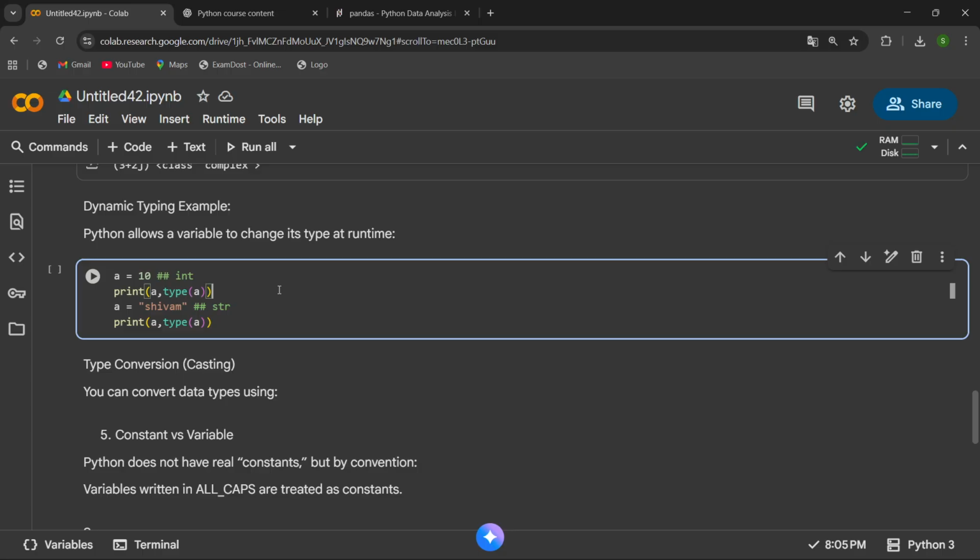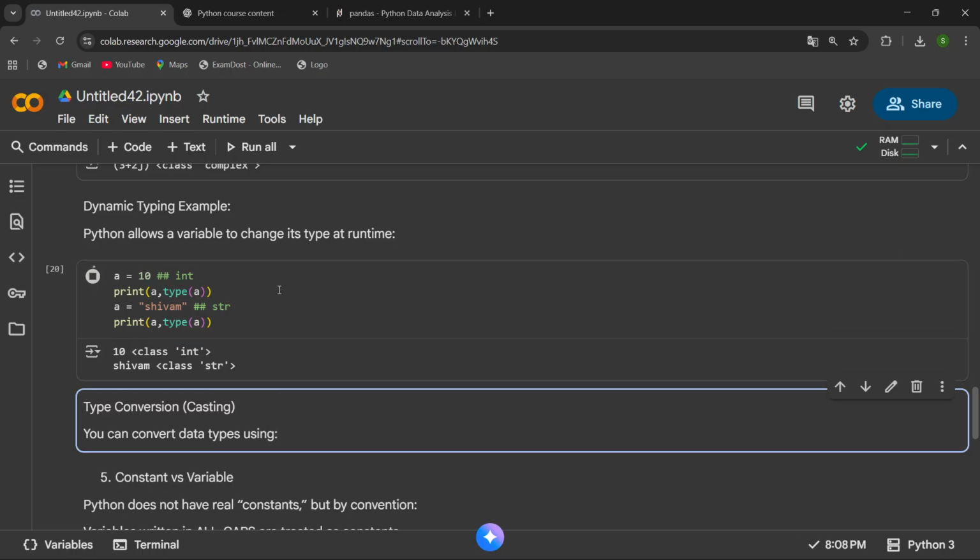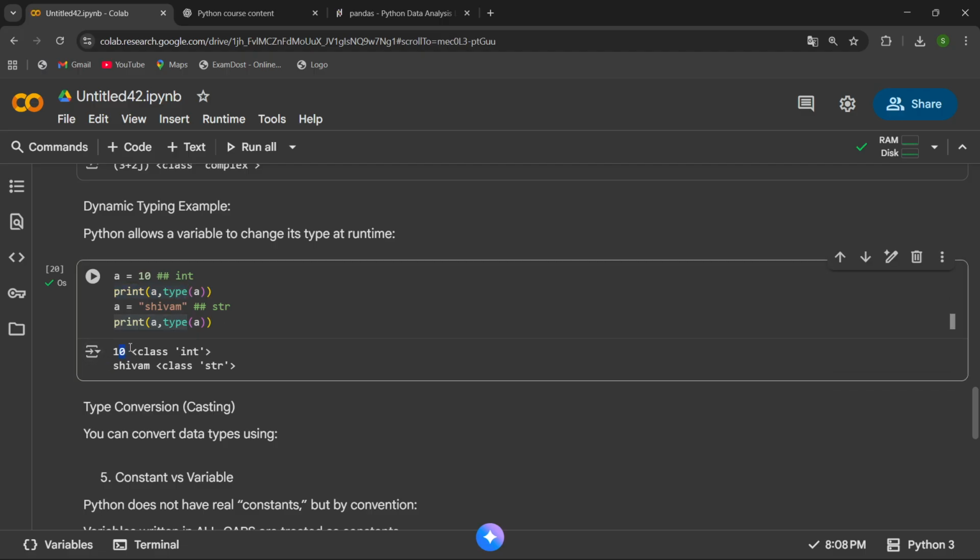Dynamic typing means Python allows you to change the data type of a variable at runtime, without you specifying the data type. Python automatically changes the data type of the same variable behind the scenes. When you run this, you first get 10 and class integer. In the next one, the same variable is assigned Shivam and the class is string. So this is the beauty of Python.